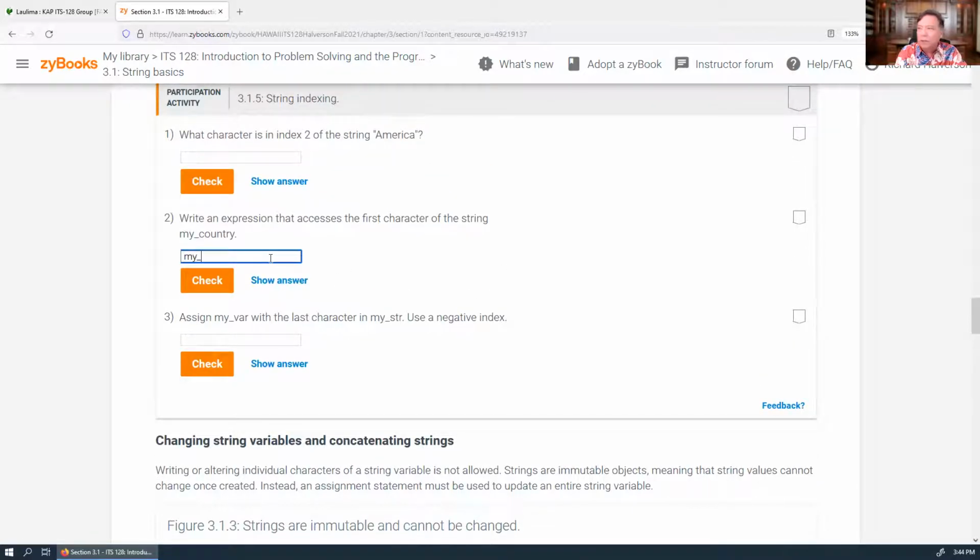An expression is not an assignment statement. It's something that could go on the right side of an assignment statement. But anyway, the first character, I presume they mean the 0th character.